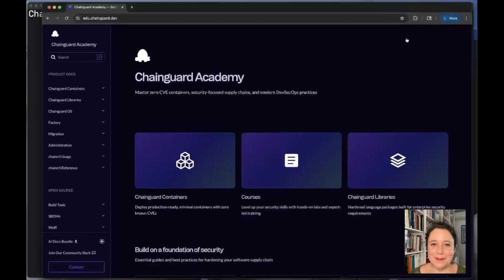Hi everyone, I'm Lisa and I wanted to talk you through how I vibe code with Claude to move some Docker files over to Chainguard Containers.